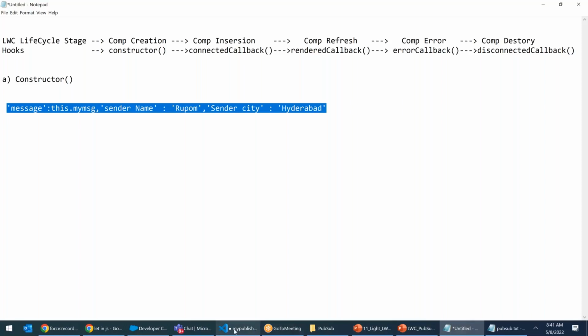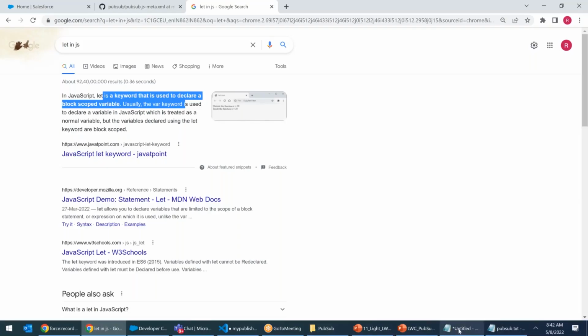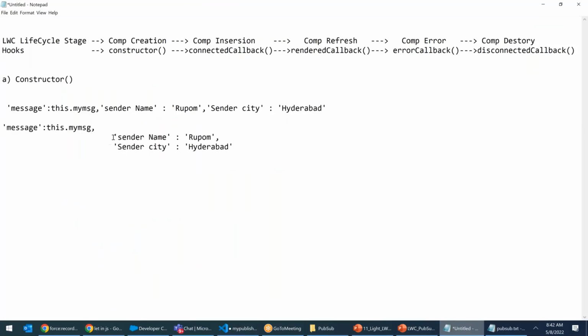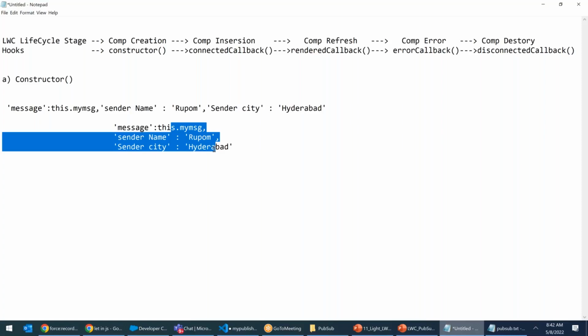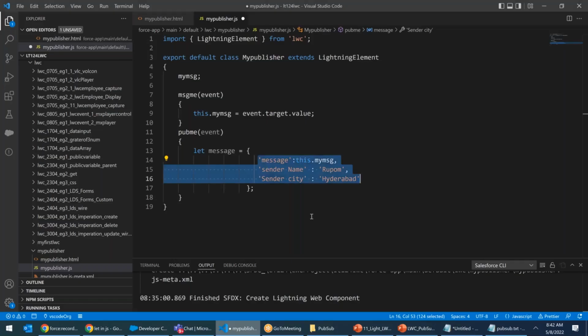But I want to maintain the exact format that I gave. I'm not writing any paragraph, but the output should look like a paragraph. My output should look exactly like this, even though I'm not using any paragraph tag. Whenever you want block formatting, this whole message will be treated as one block. Then we use let. Done.